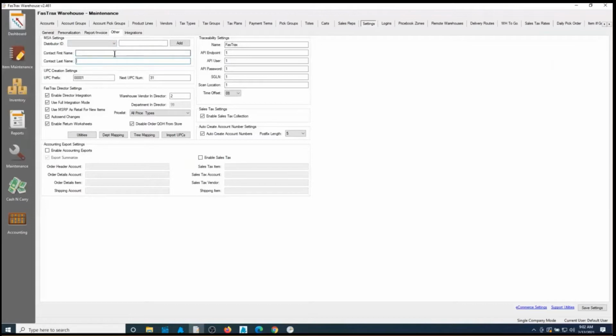So here's where we're going to enter our MSA distributor ID. This is what number MSA sees us as. All I'll do is type my number in the box. I'm just going to use 12345 and click Add. Now you can see I have that number in the drop down. And then I can add my contact information.